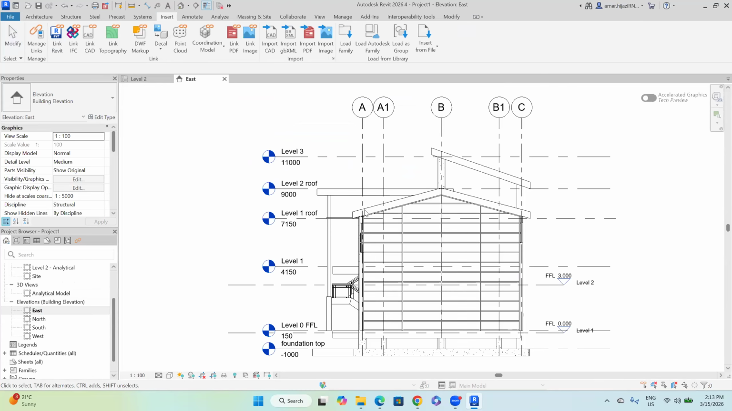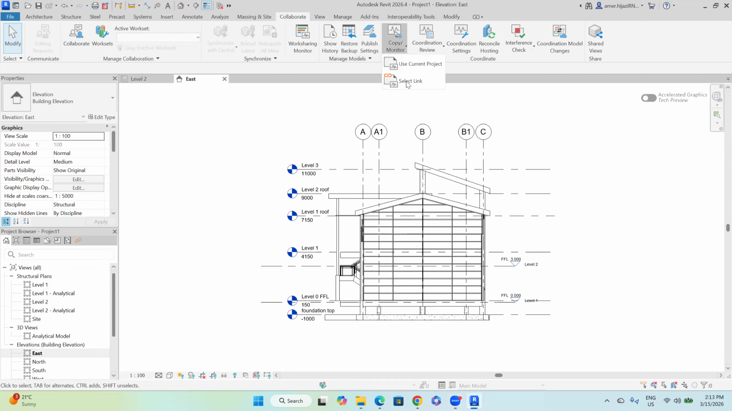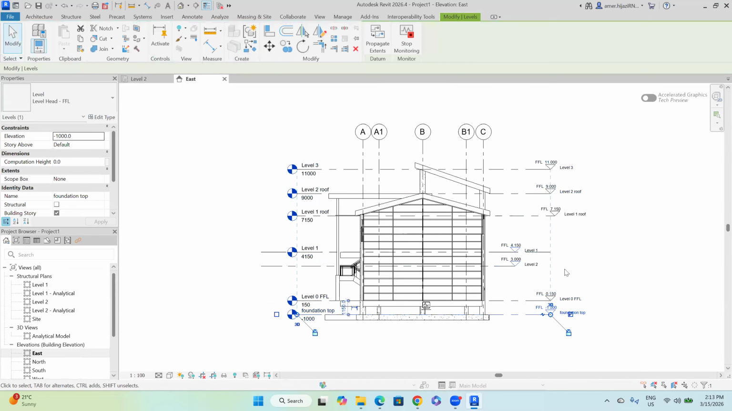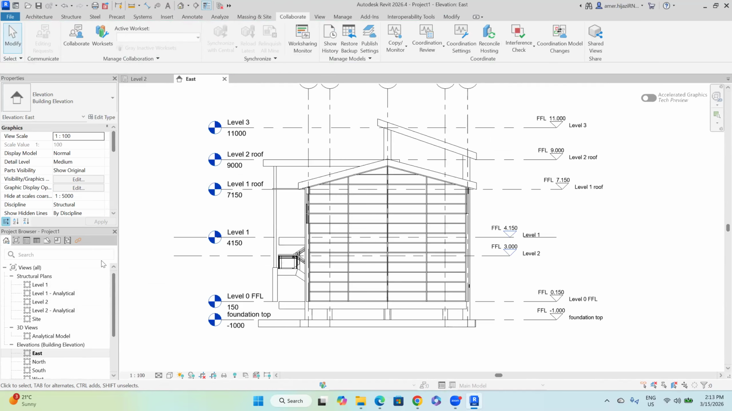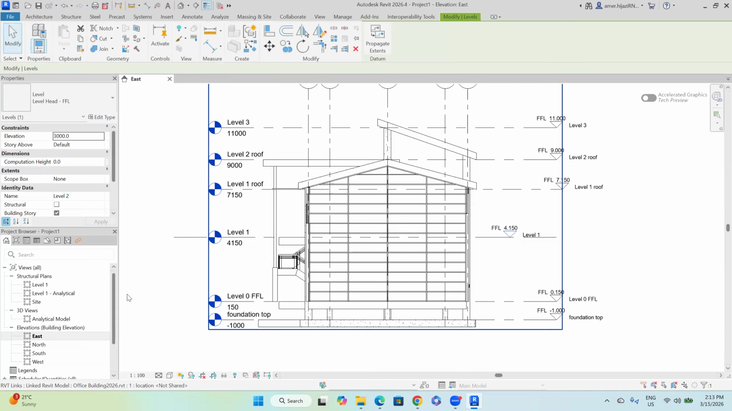If we jump here, we will notice that this file, or actually this project here, has those levels. But in our project, we just only have level 1 and 2, so we need actually to match between them. In order to do that, you will go to the collaborate option, copy and monitor, select this link, and start actually copying the levels. Once you finish, just click OK. Level 2 here is actually not matching with the actual one, so no need for this one. So you can delete it.